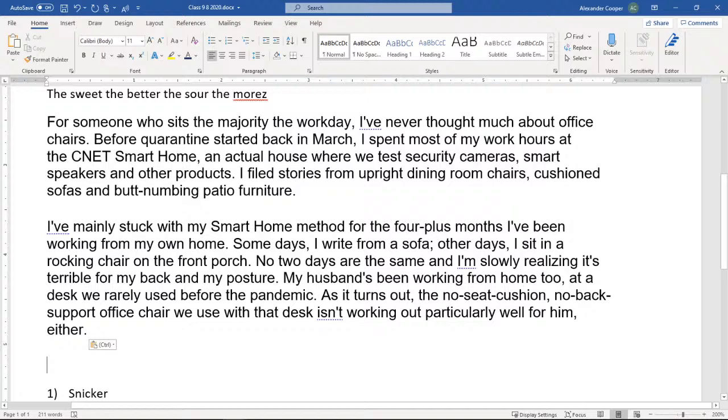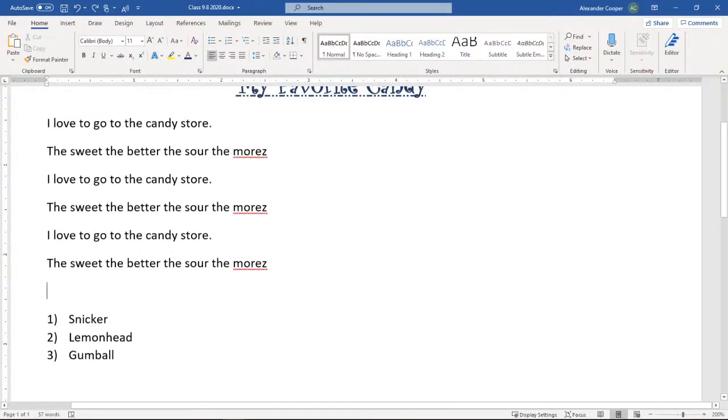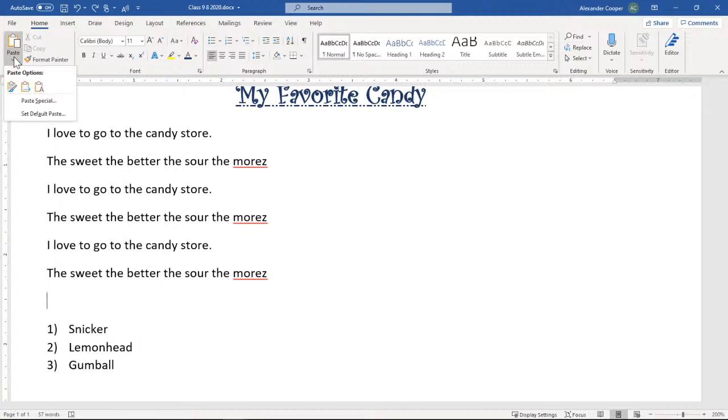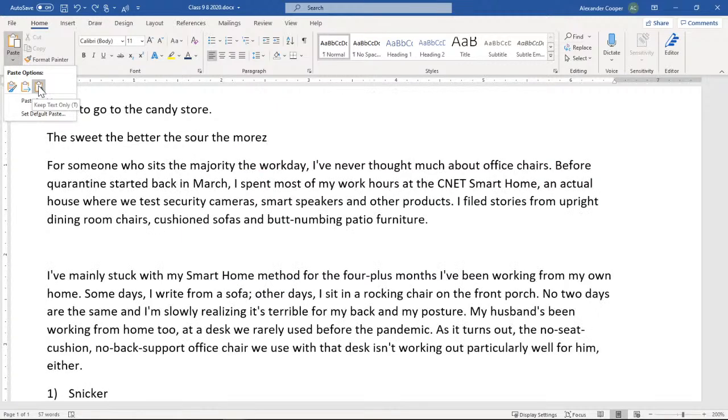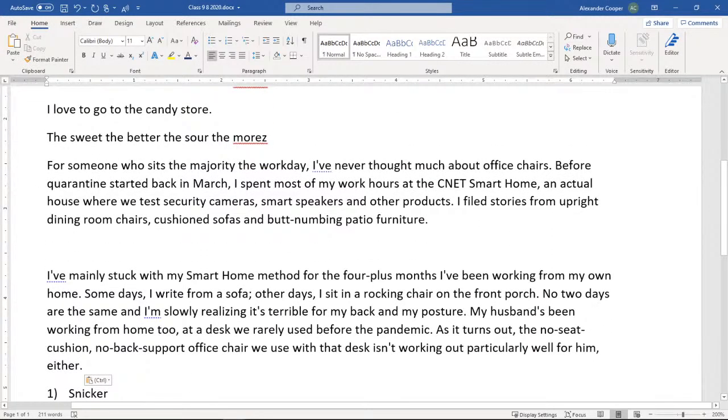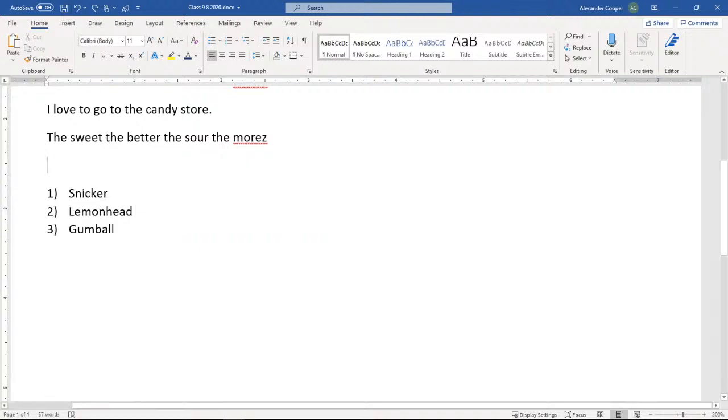Okay, and I'm going to do an undo, so get rid of all that. Now again, if I was copying off the internet and I did paste, and I want it to be blank, there it is, just like if I just typed it. I'll do undo.